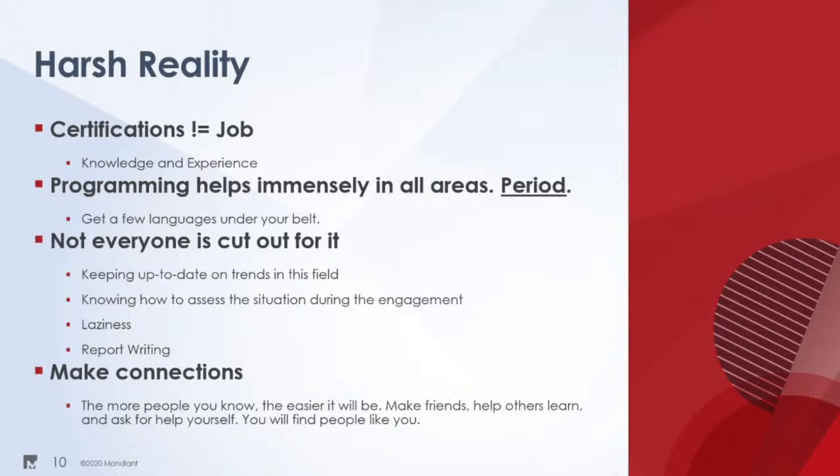Knowing how to assess a situation is extremely important, and many people just don't know how to do that because maybe they just can't grasp the concepts, and maybe that just takes more time. Some people, they'll just run a tool and then that's it. They don't want to do anything else. They don't want to validate anything. They just want to run this tool and that's it. And that's not going to get you anywhere. And that kind of digs into more laziness.